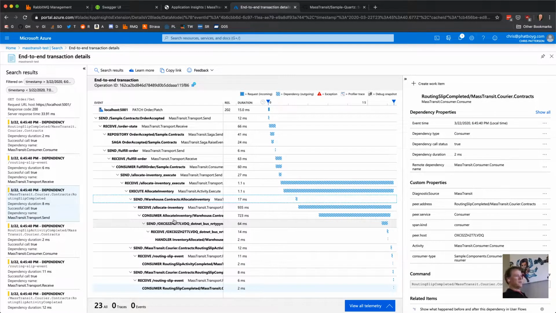I think that's pretty cool. I mean, I have 3 different services. One's a web API, 2 of them are separate console services. They have a variety of consumers and messages passing between them. And I'm able to go up into App Insights and see an end-to-end flow of this entire transaction.